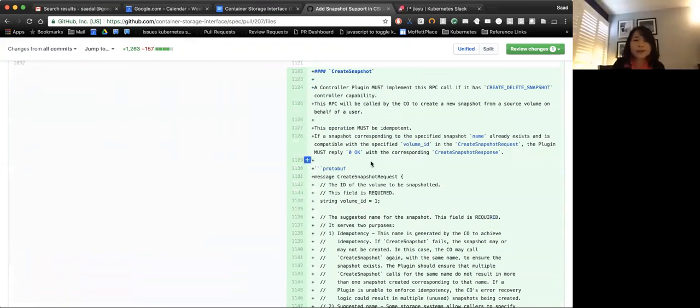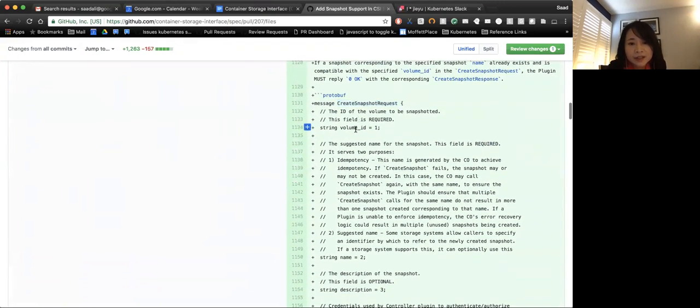Yeah, so where are we now? We are now looking at this spec. Okay, create snapshot. This create snapshot request has a volume ID, which of course is the source that's required, and it also has a name. This name can be something that is generated by the CO, and this is for the idempotency. Or it can be a suggested name if the CO supports that. So the caller can give a name as well.